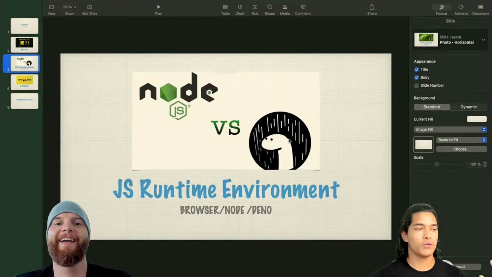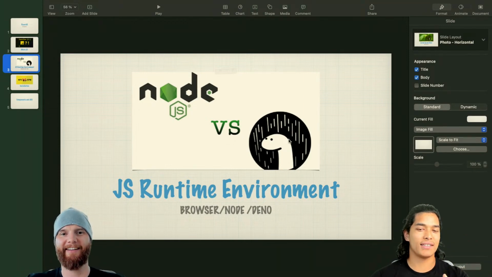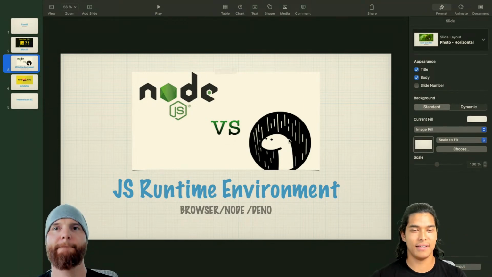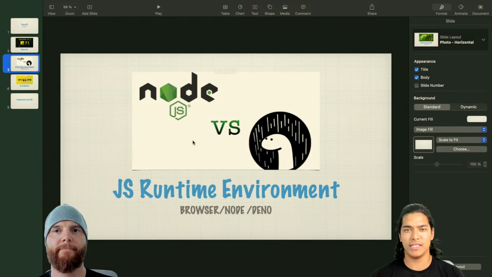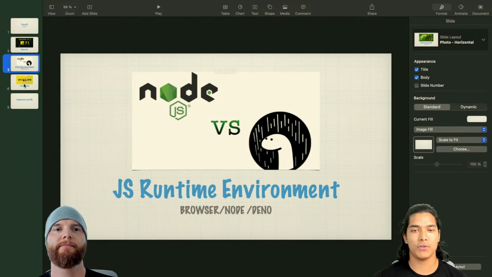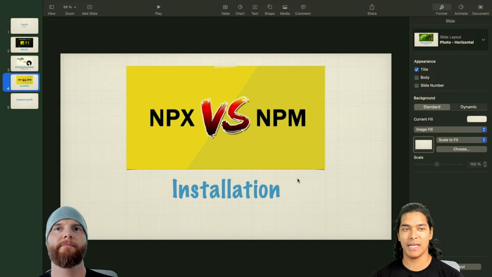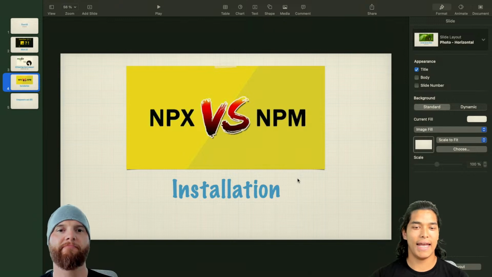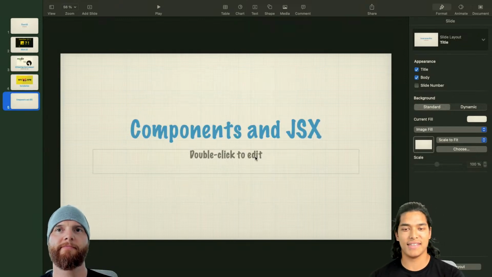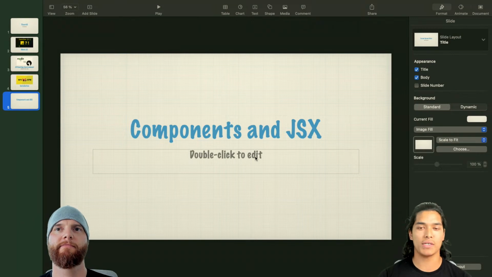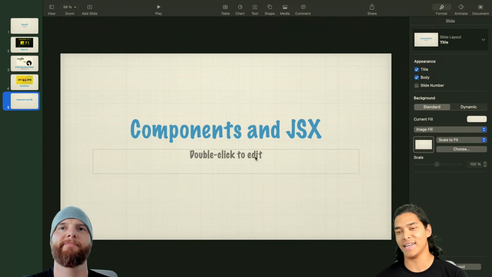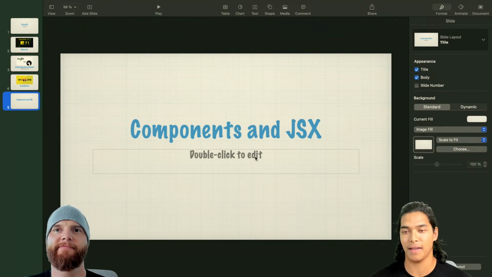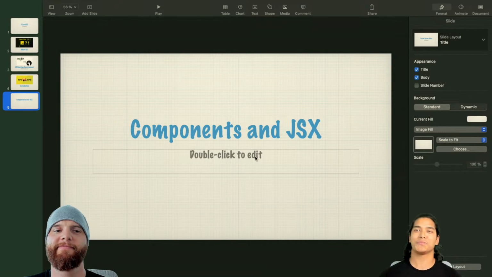So now you know about the JS runtime environment, how it compiles in the browser, in Node, and with Deno I will show in a later video. And you also know the difference between npx and npm, where and how to use it. I haven't shown the uses of npm, but maybe in the next video. And next is component and JSX, and besides that we learned about hooks, useState, how to create the state and how to manage the state, and also a little bit of explanation of the lifecycle. That's all for this video.